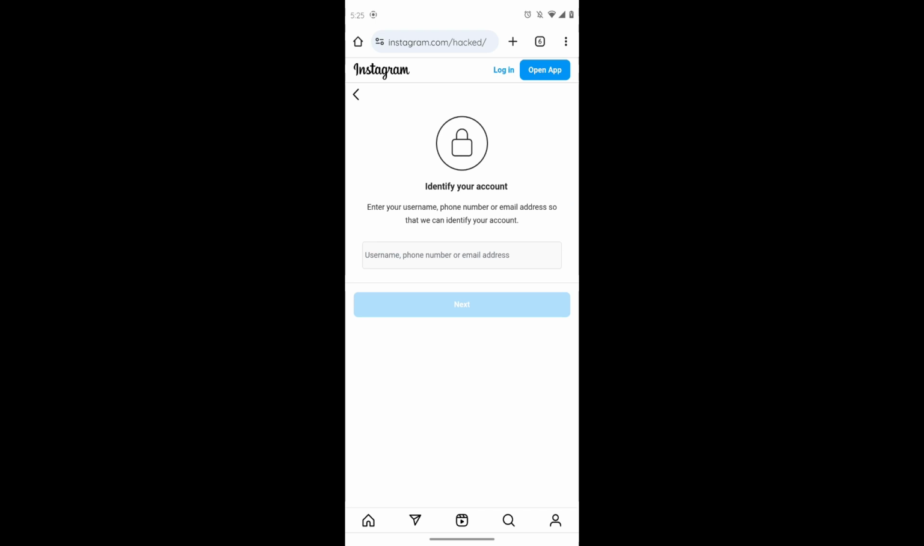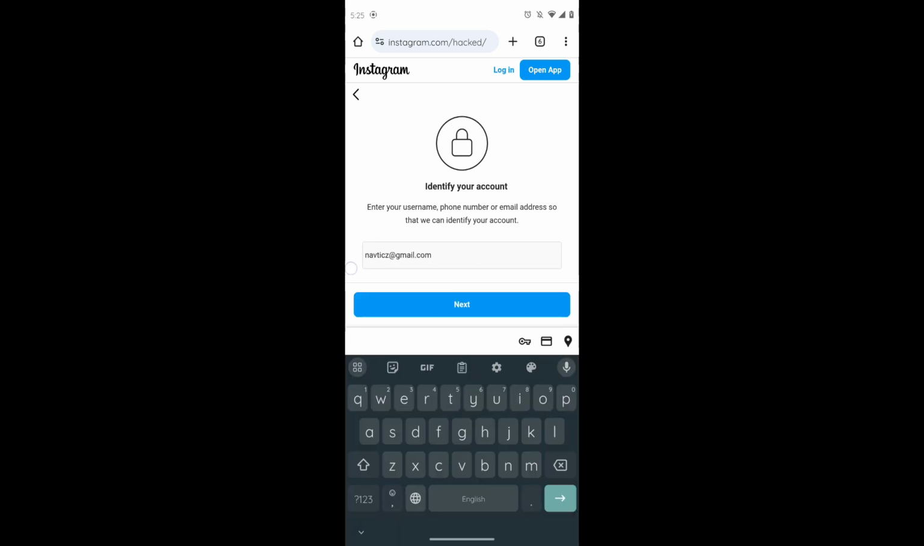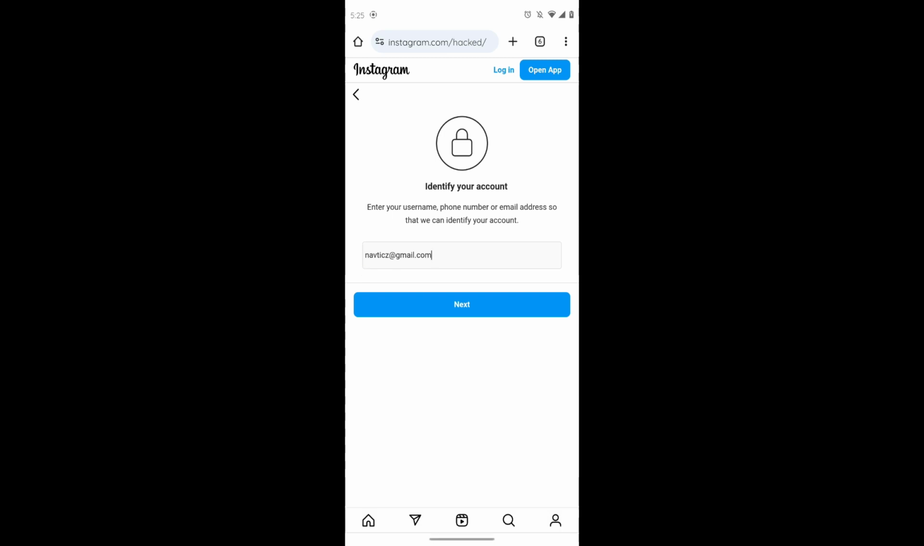And now you have to enter your username, phone number or email address. And after entering your username, you just have to tap on next, and then you can submit an appeal to recover that account. So you might recover your account by doing this, or you can also try another way.